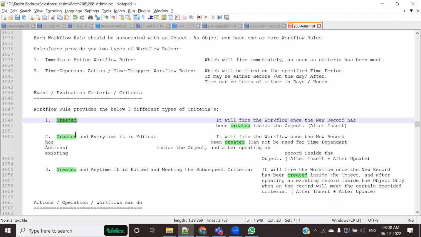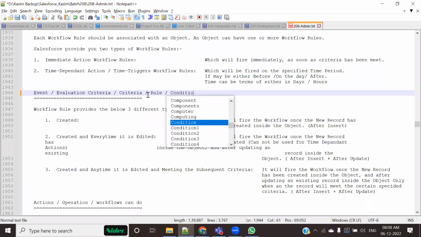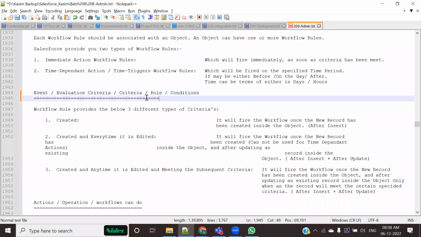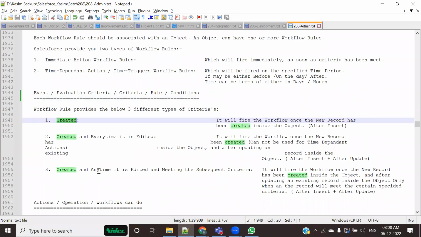Events are also called rules. Evaluation criteria, simple criteria, or sometimes they are also called a rule, or maybe conditions, or rule conditions. No problem. There could be so many different names. All of them are referring to the same entity. So whenever you wanted that something should happen only on creation of a new record, that time you must select the criteria, the event, the conditions as created.